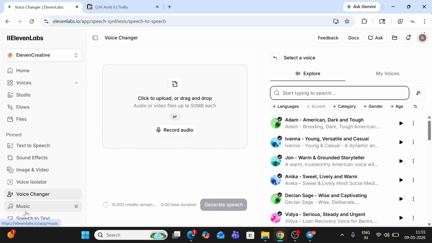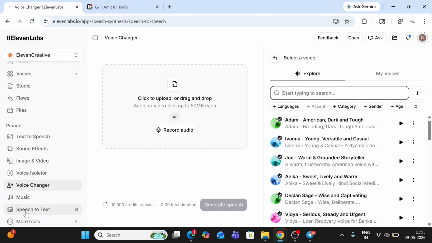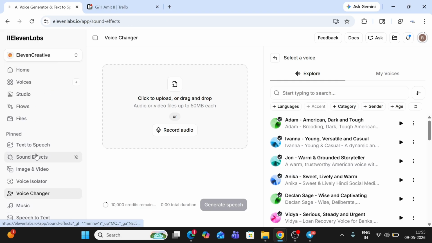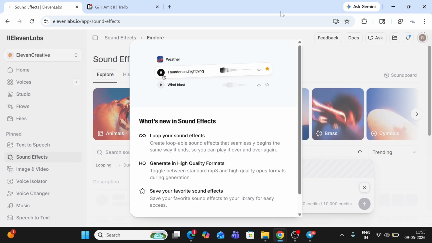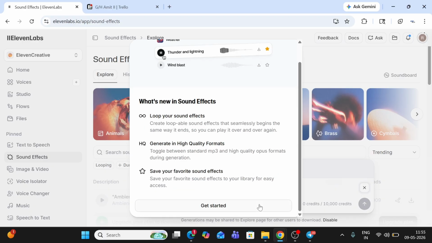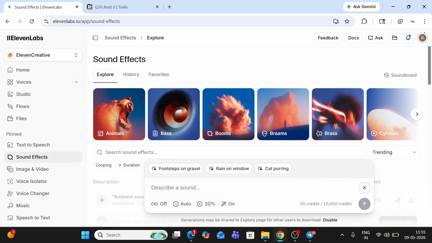Then in music, as I already told you, all the features I have already discussed. In sound effects, you can create sound effects as well. Loop your effect, generate in high quality format, save your favorite sound effects. Many more things are available in sound effects. You can use that. It is also not free, guys. Simply describe the sound and it will create whatever is in your mind. You can simply describe here and it will generate a sound effect that you can use to edit your videos.